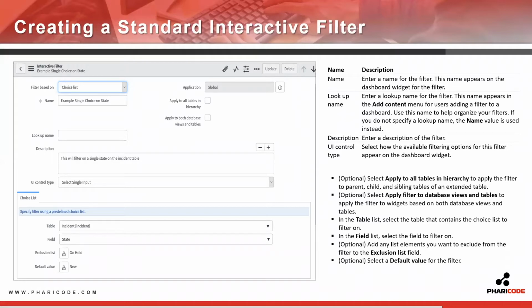And then for this example, we're doing a choice list. So you'd go and select the table incident and then the state field that we wanted to filter on. And then you also have optional exclusion and default values. So you can add any element that you want to exclude from the filter or a default value.